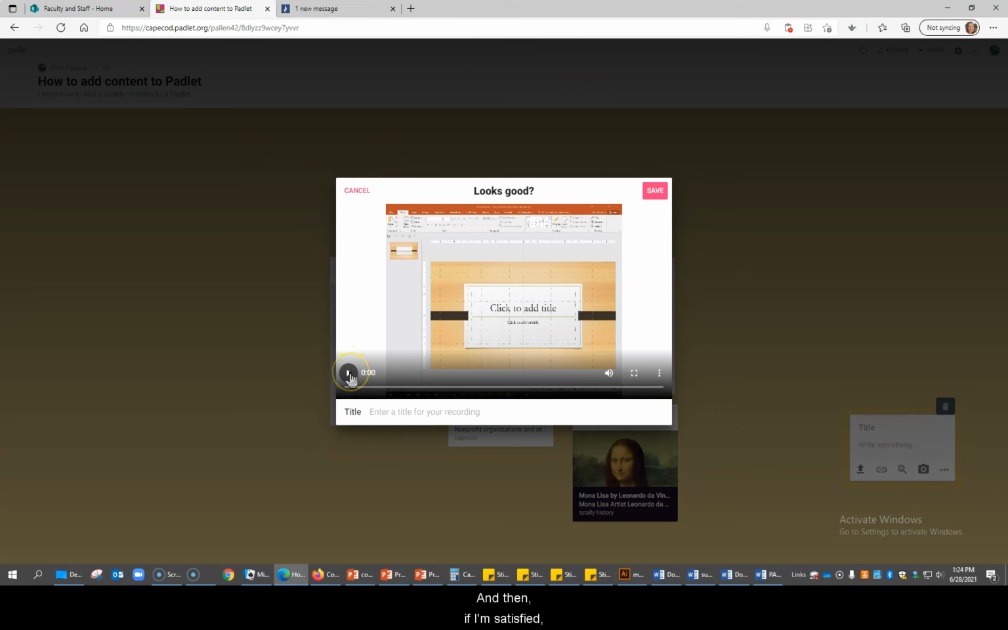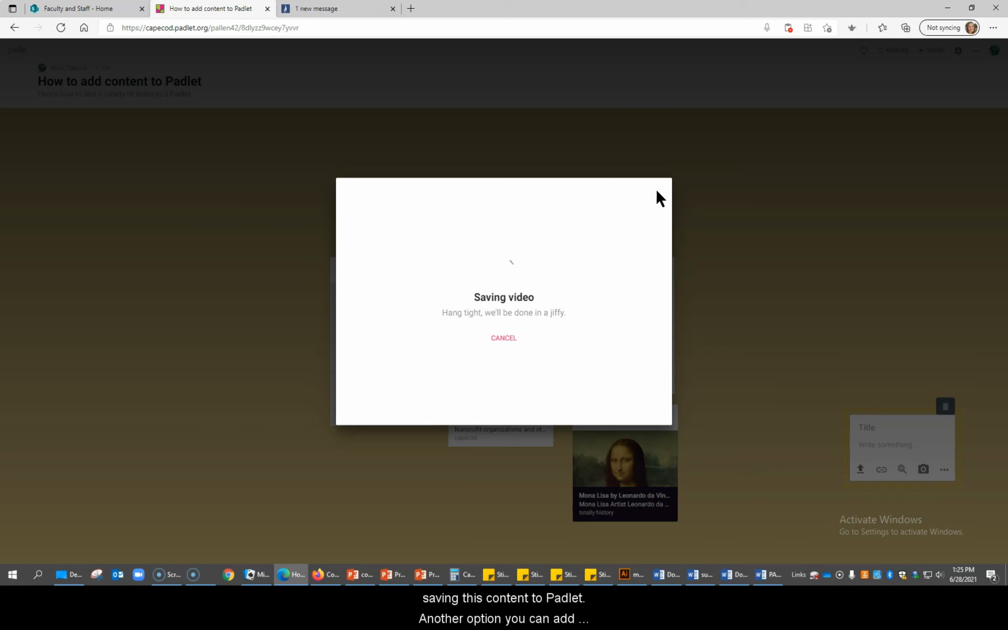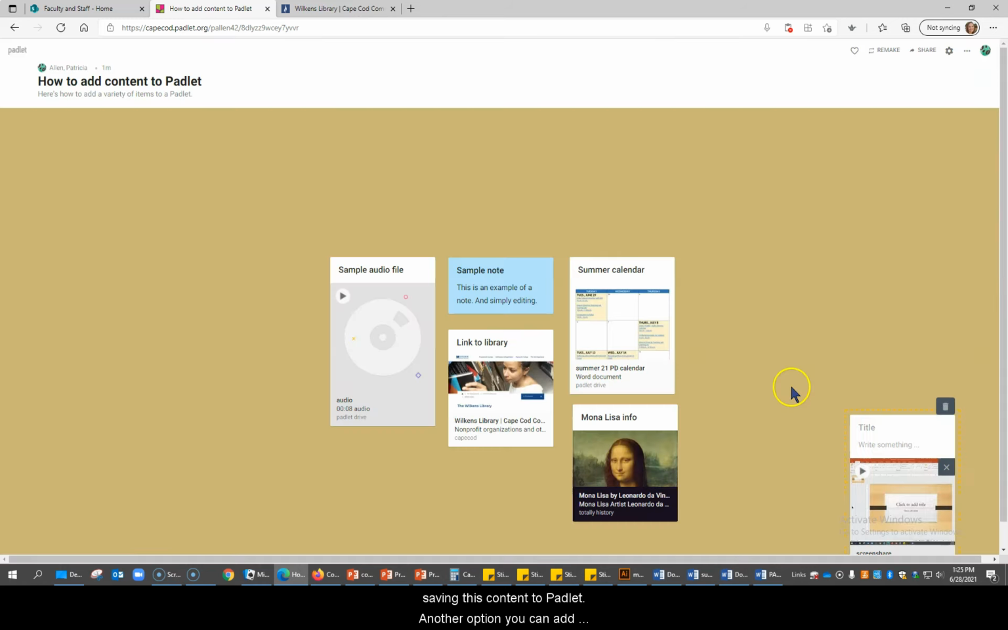And I can preview it. Screen recordings are useful when you want to demonstrate how to, and then if I'm satisfied, I can save it. And again, what I'm doing is saving this content to Padlet.